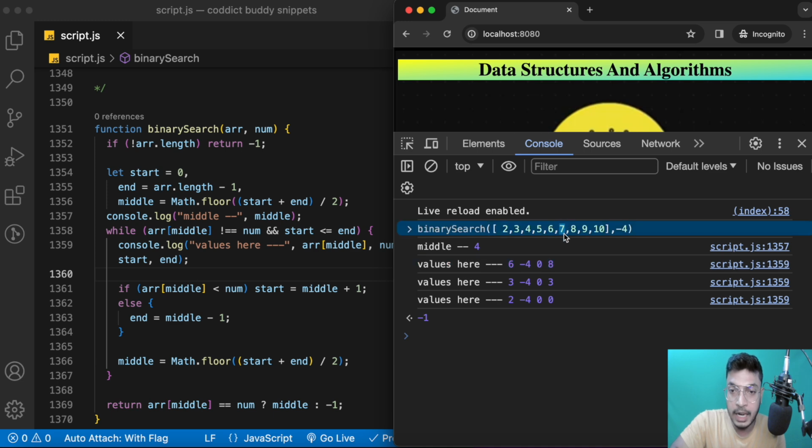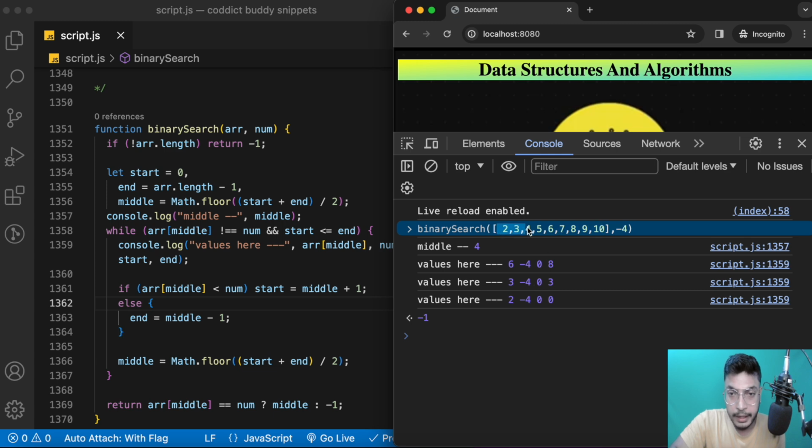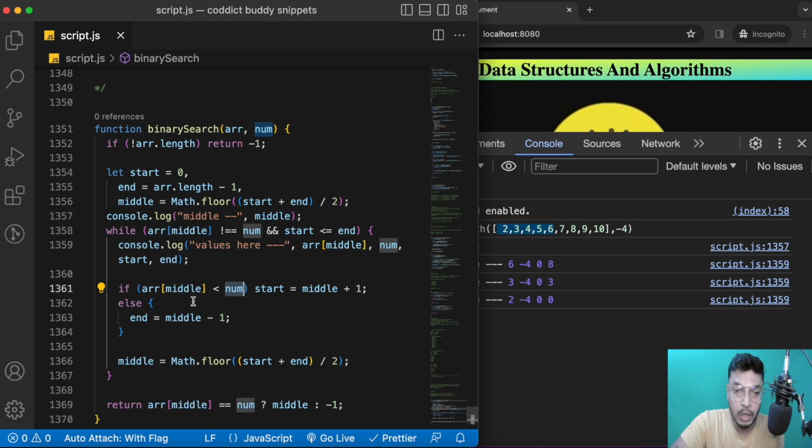So the start will start from here, end will be the same, and then middle will be calculated based on the 7th index and the other index divided by 2. So it will try to find a middle element somewhere here. Right now it is trying to find the element in the first half, since the number we are trying to search is smaller than the array at position middle. That is why the end got updated as middle minus 1.